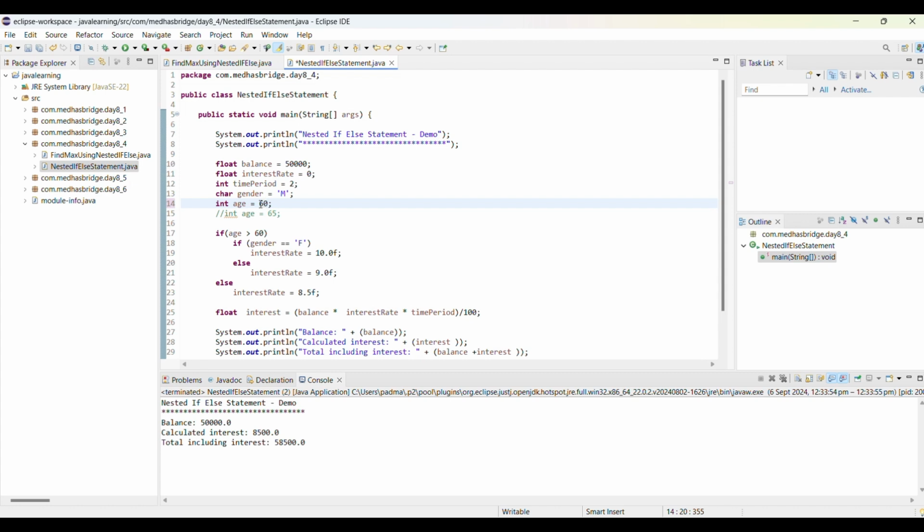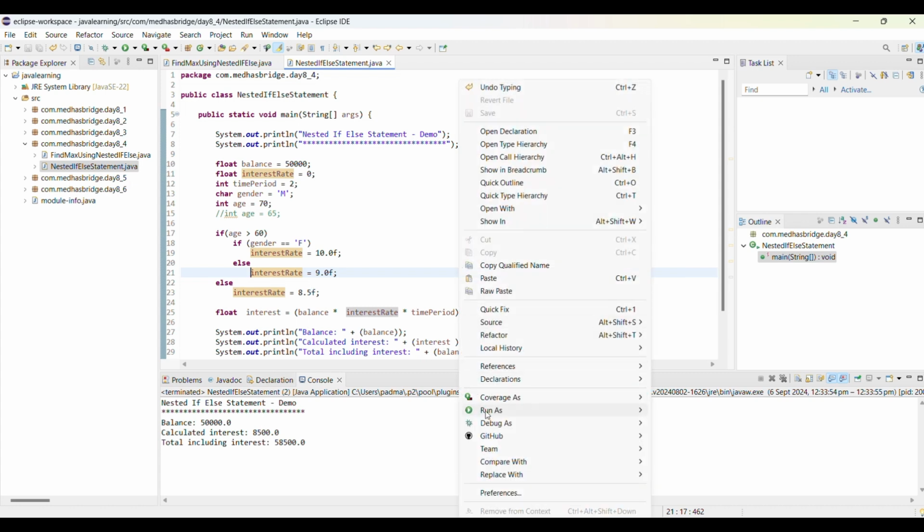Get it? Let's put in maybe a 70. If it is 70, then what happens? 70 is greater than 60, so the condition is true, and it gets inside. But my gender is male, right? Since the gender is male, I am using this interest rate, so our calculation should be of the order of 9. Let me run this program and see what comes.